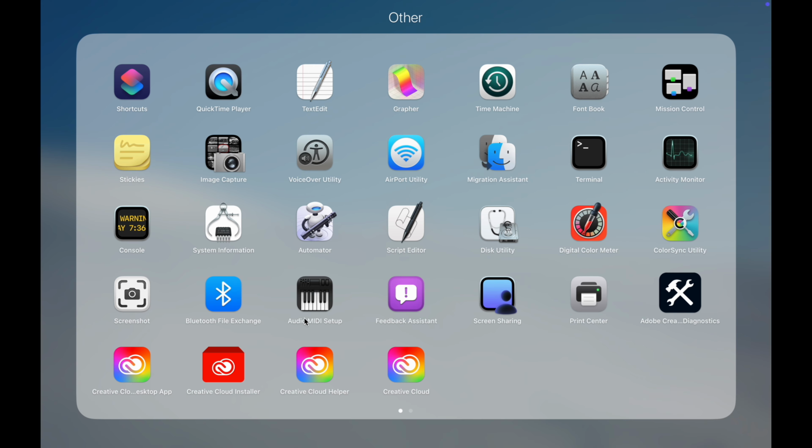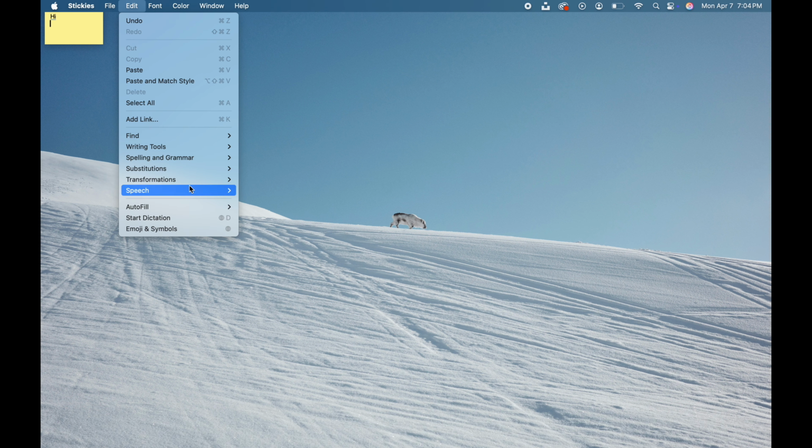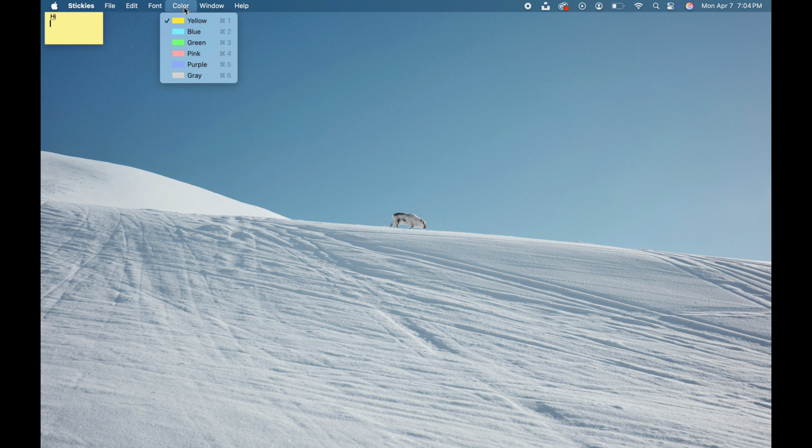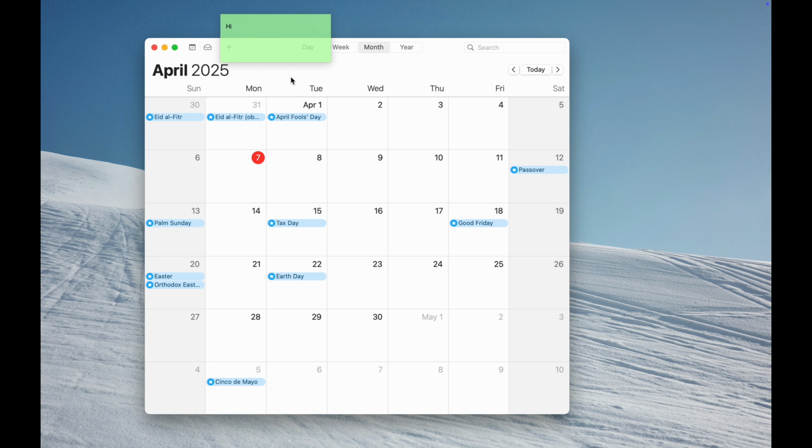17. Sticky notes on the desktop. Spice up your desktop with customizable sticky notes. Use Stickies or Note It to create vibrant, colorful sticky notes that float on your screen. You can personalize the text, fonts, and background colors to suit your aesthetic.